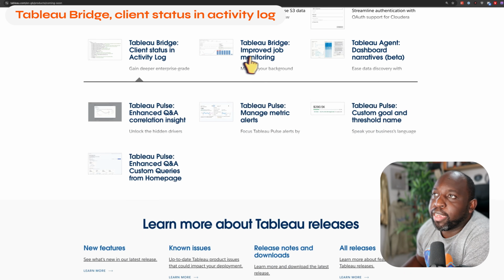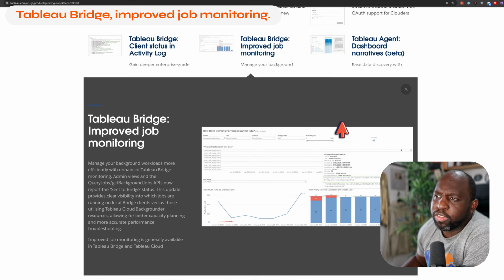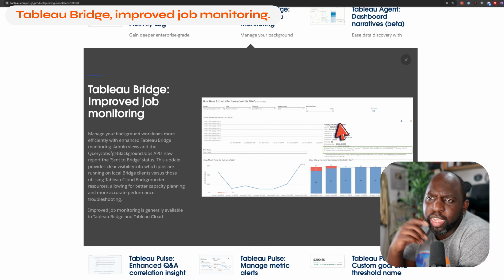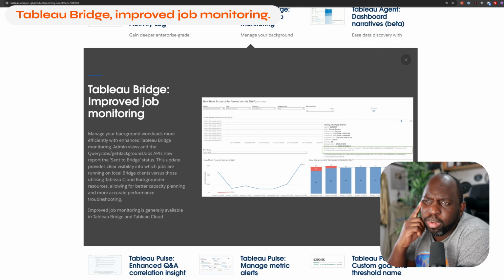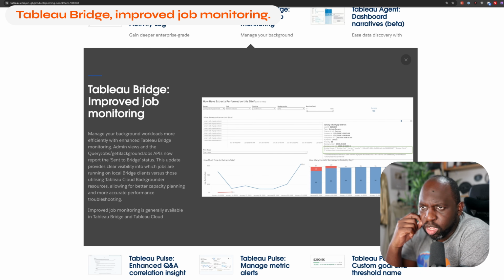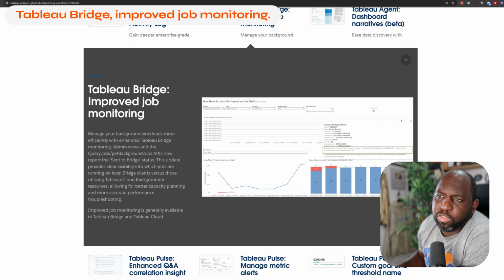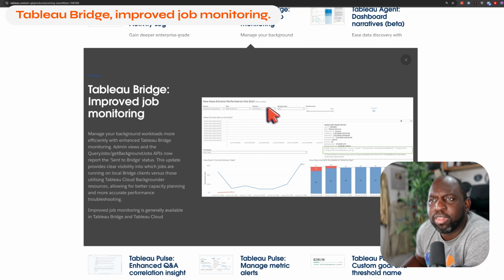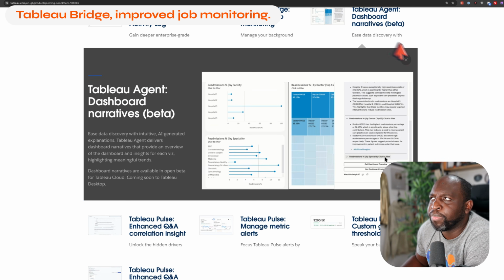Okay, Tableau Bridge improved job monitoring. This is again an improvement to Tableau Bridge. Let me read this because I haven't heard about this. Manage your background workloads more efficiently with enhanced Tableau Bridge monitoring. Admin views and the query job background jobs APIs now report the sent to Bridge status. This update provides clear visibility into which jobs are running on local Bridge clients versus those utilizing Tableau Cloud backgrounder resources. So just a bit more resiliency, a little bit more transparency into what's going on.